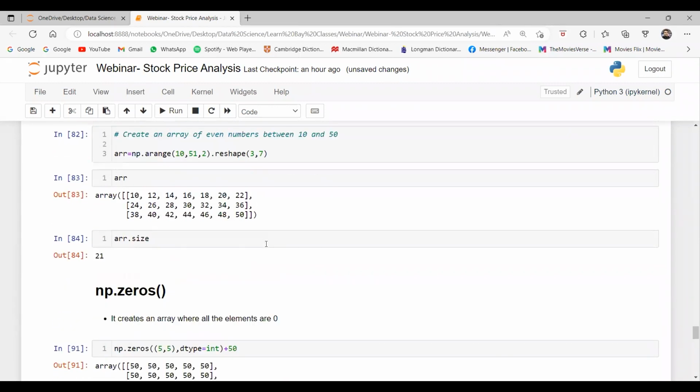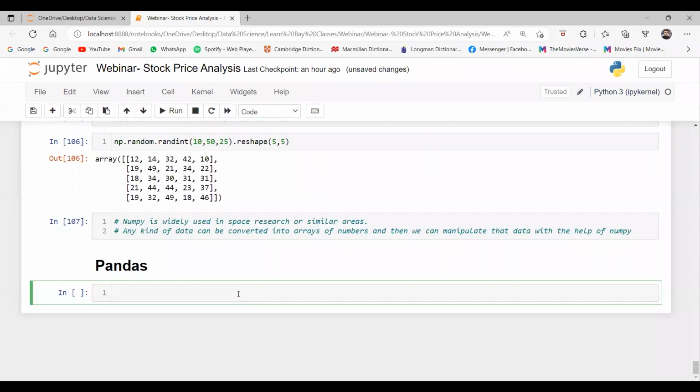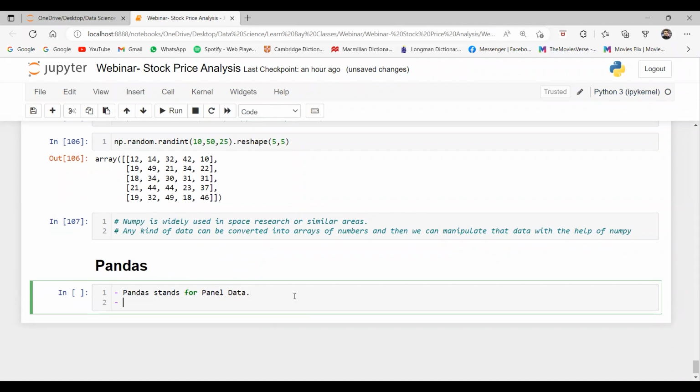Fine. Now next we have the pandas. That is a very important library. Okay, so pandas stands for panel data, guys. Panel data means tabular data. When we have the data in the table format, okay, it is used to work upon tabular data as we do in Excel.